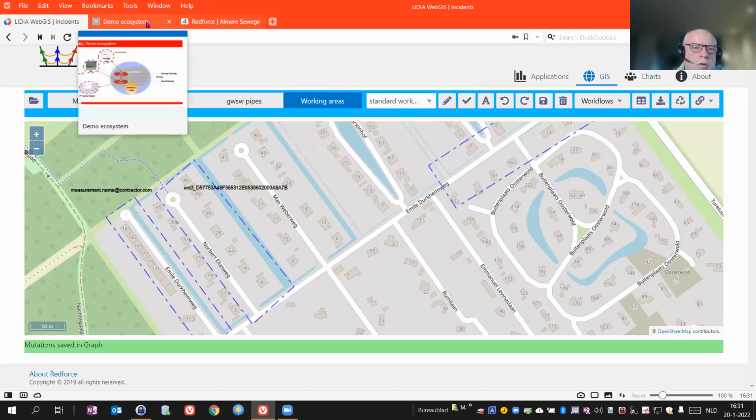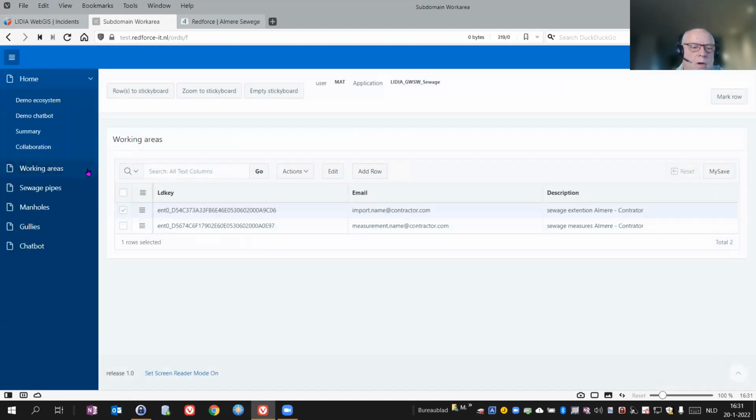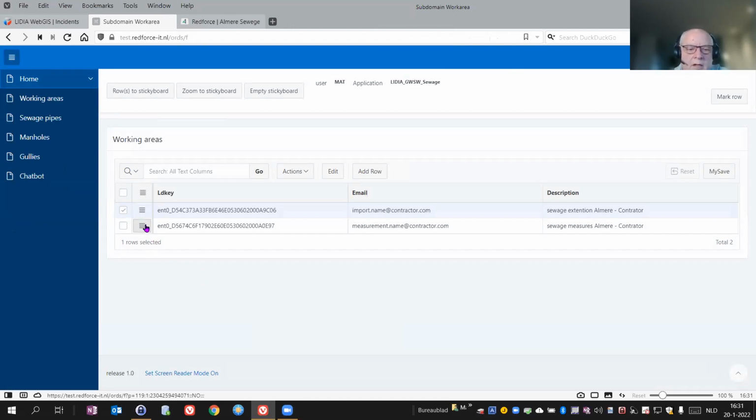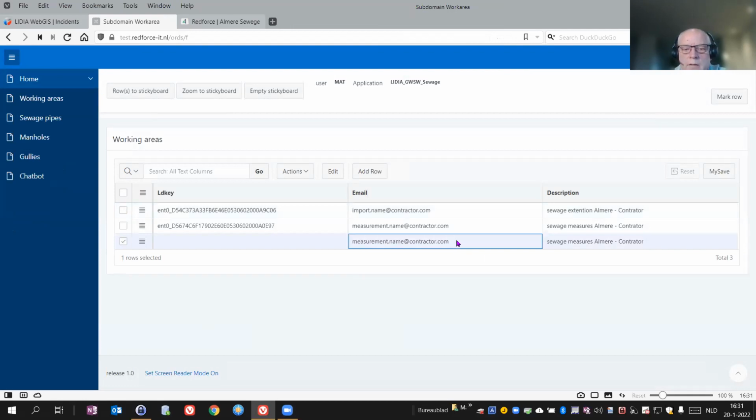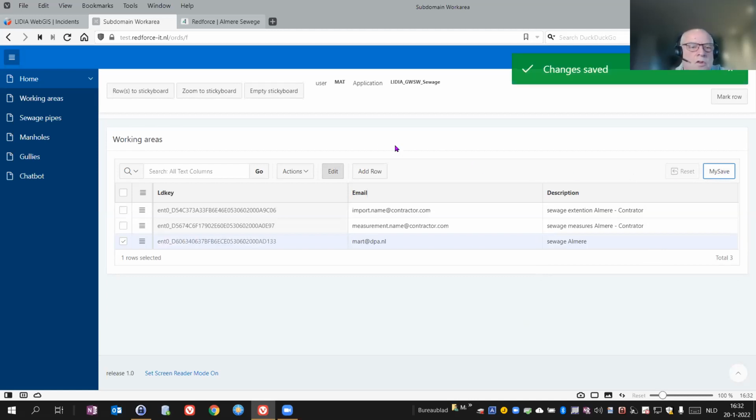Now I'm going to the sewage part where we also have working areas. And I create another working area, and I say sewage. And I say save. So what has happened now?